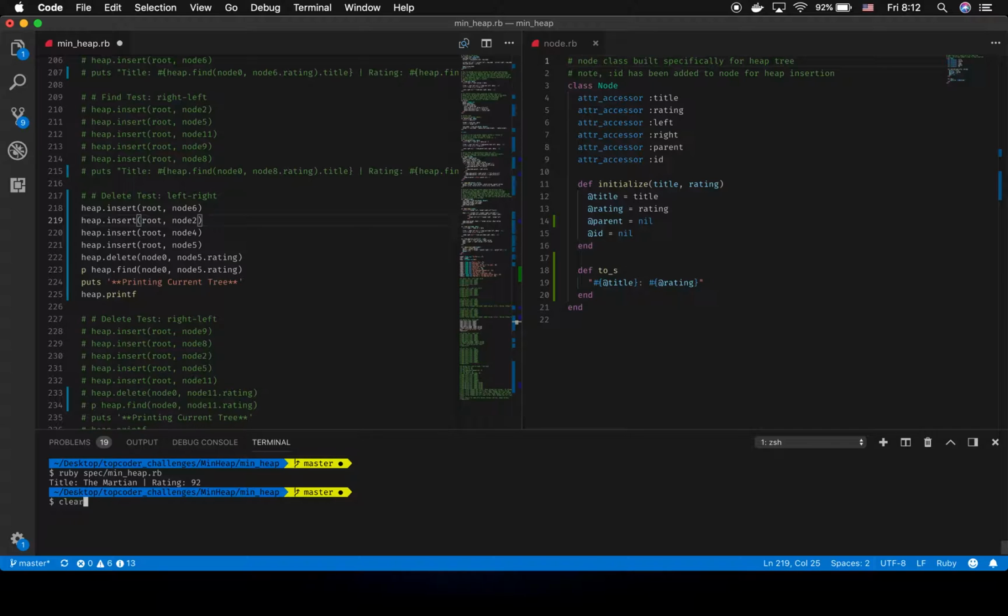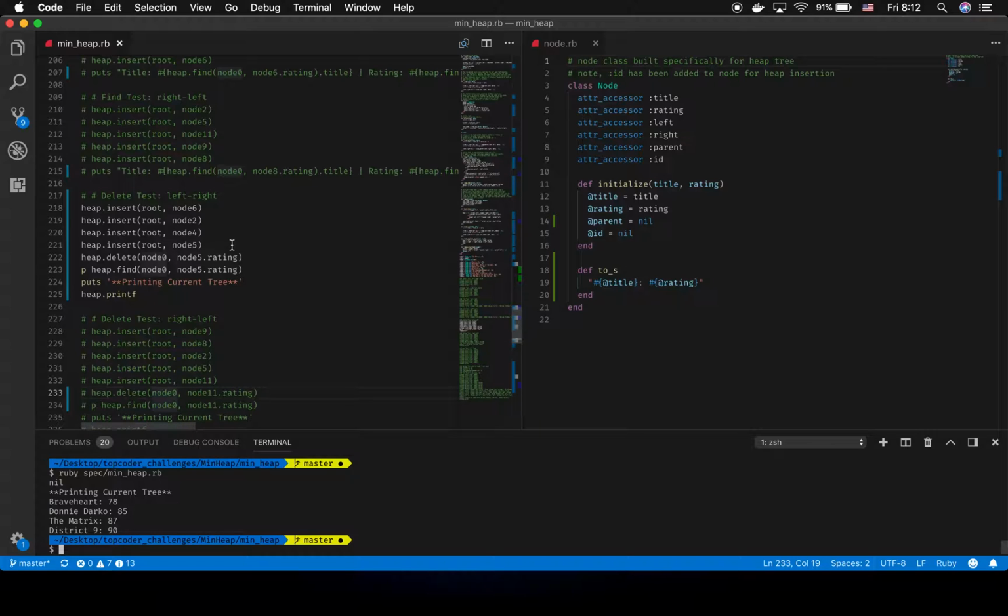So clear screen, run the program. Must have not saved it. Run the program, and as you can see, it does indeed return nil when it finds nil, and it returns 4 nodes. Remember, we have 5 nodes total in the heap after the insert because of the root node, and then it returns the 4 that are remaining in heaped order.